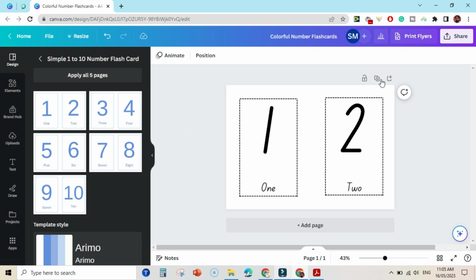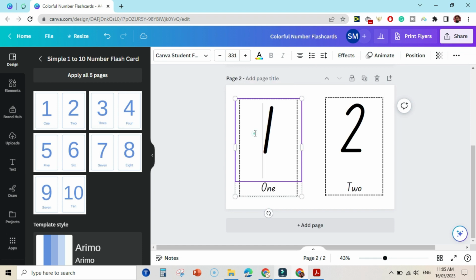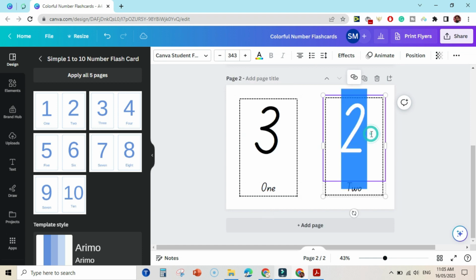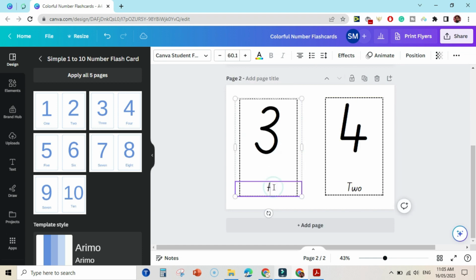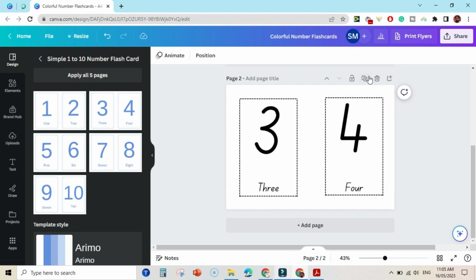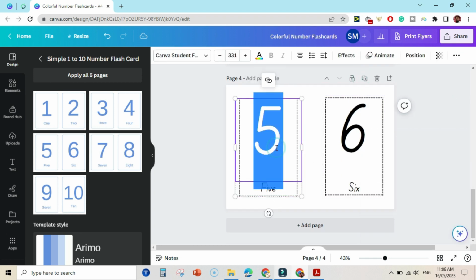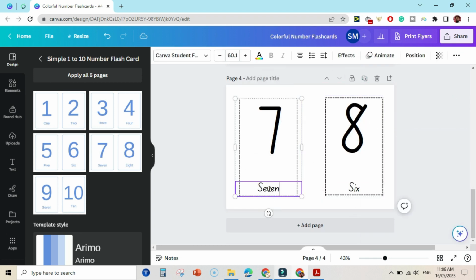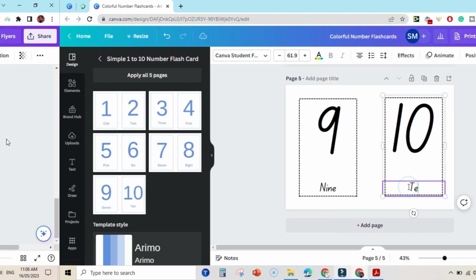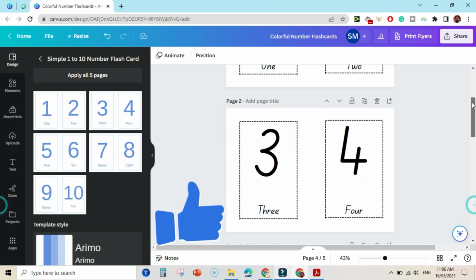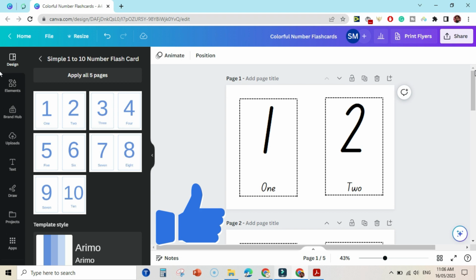All you can do is duplicate this and change the values. 3, then 4, here you need to write 3, here you need to write 4. Now keep duplicating and replacing values. So now we have 10 flashcards, 2 per page.